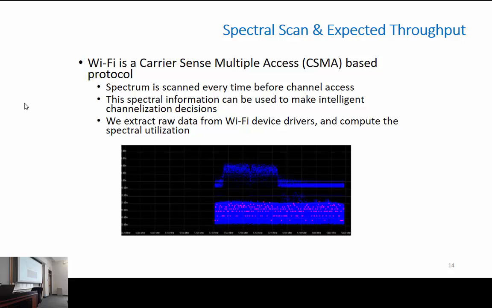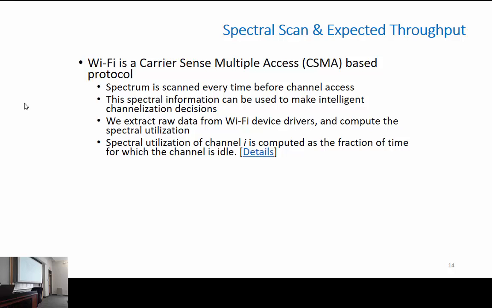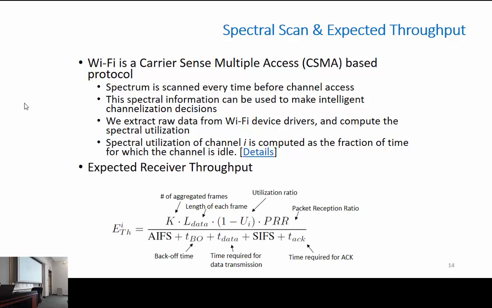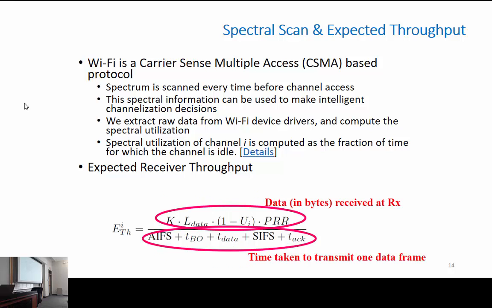And once you know what the channel utilization looks like, you can calculate the spectral utilization, which is the fraction of time for which the channel is actually being used. So you sense the channel multiple times, then you calculate what fraction of the time the channel was busy, and then using that you can compute the expected throughput. This is a very crude form which has been used in some past work, but what this basically stands for is how much data you have received at the receiver, which depends on a bunch of factors like the number of aggregated frames, the length of a data packet, what fraction of the channel is actually idle, the packet reception rate, and the time that it takes to transmit. So there's a back-off time, there's the IFS, short IFS, acknowledgement time, and so on.